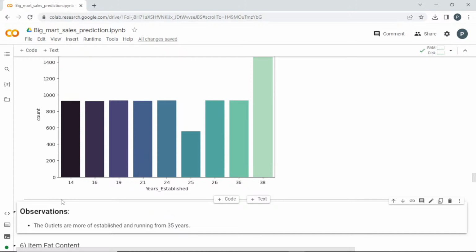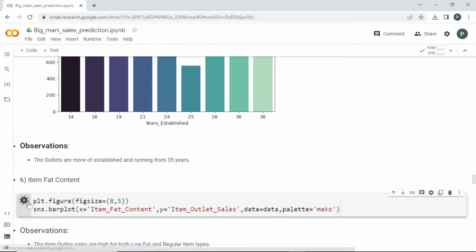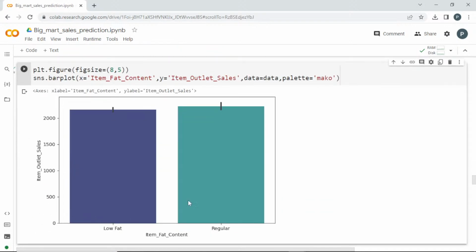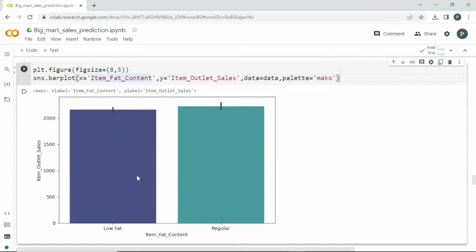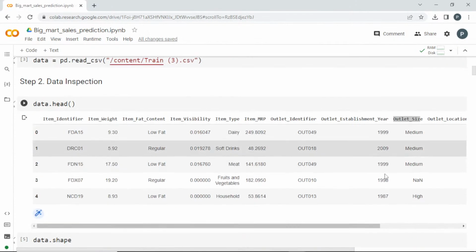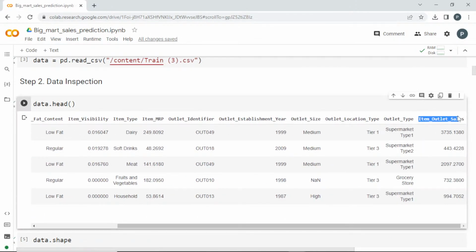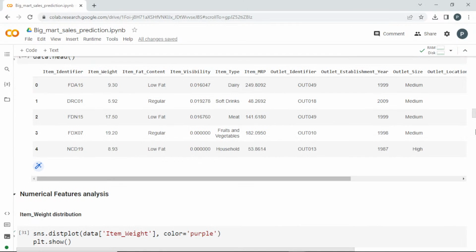Okay, so next one, the item fat content versus the outlet sales. And what can you see guys from this one, tell me guys. Earlier with the item fat content, low fat or regular, low fat is sold the most, that's what we have seen. But when you go for this one, what is happening when you compare the item outlet sales? So what is item outlet sales? Based on the sales value, you are actually comparing with the item fat content.